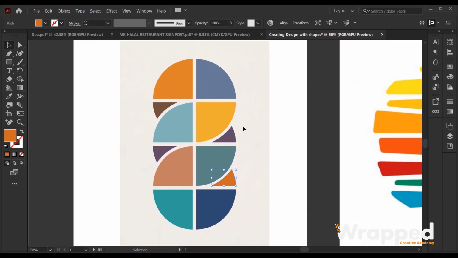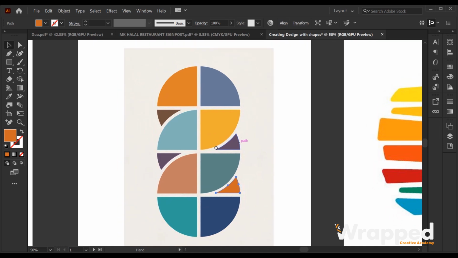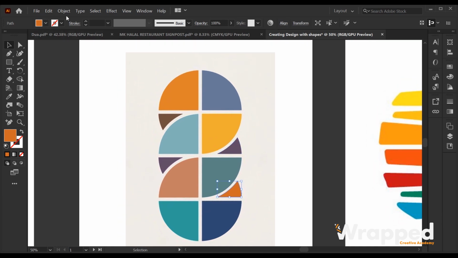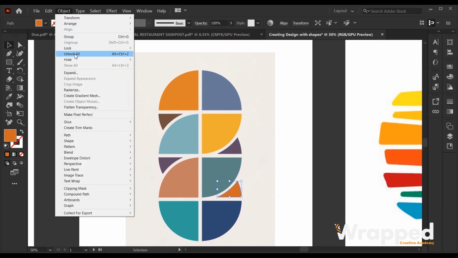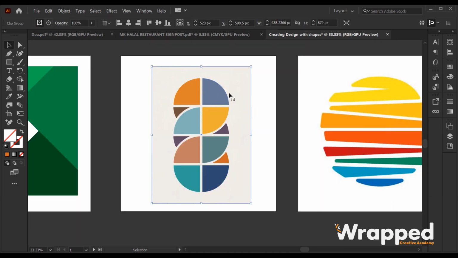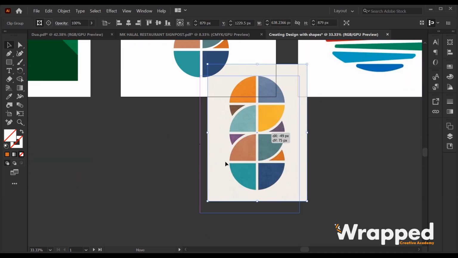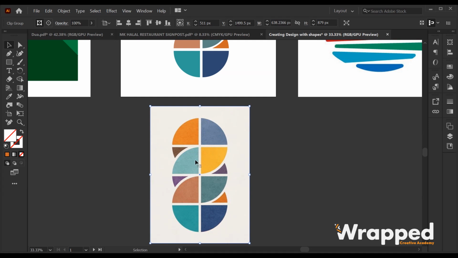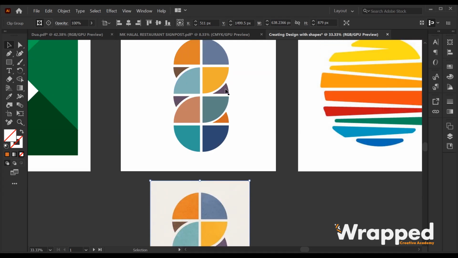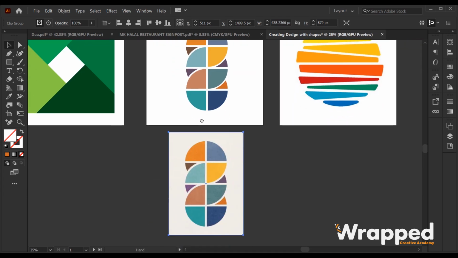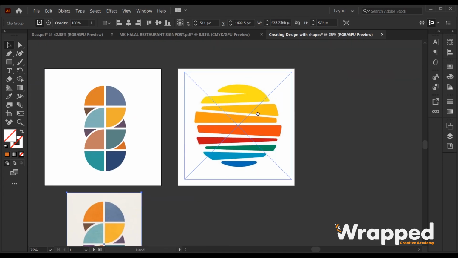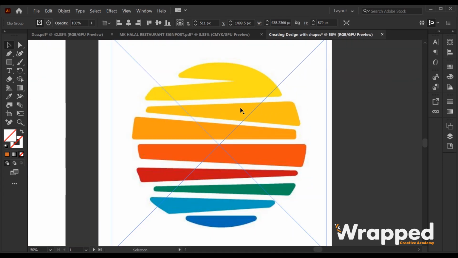So now it's time to remove our original photo, then we see what we've created. So let's go to Object, unlock all, then move our original photo away to see what we've created. So this is the original, this is what we've done. So it looks exactly like that. Then we go to the third shape.